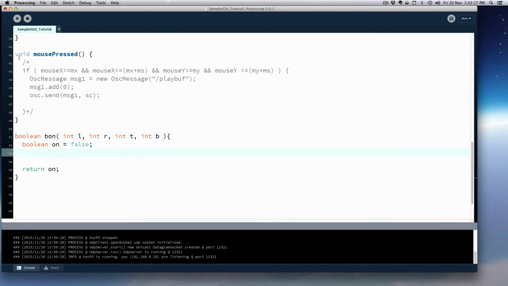And we'll basically recreate this kind of situation. So we'll say if, except now we have these nice tidy variables. So we say if mouse x is greater than or equal to the left, and mouse x is less than or equal to the right, sorry, and mouse y is greater than or equal to the top, and mouse y is less than or equal to the bottom. Okay, so that's our condition there.